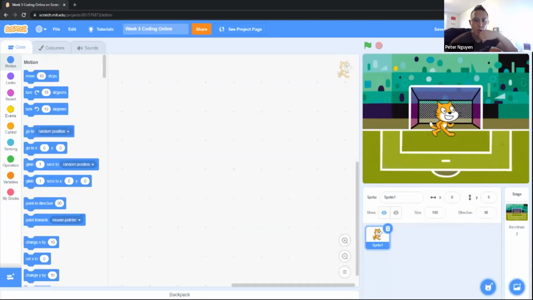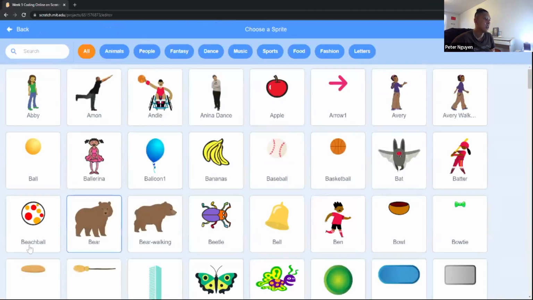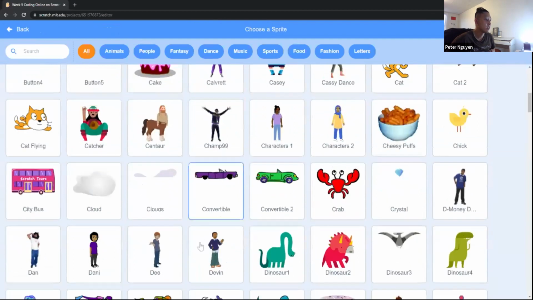Okay, so we will create a football that will move left and right, like a penalty kick. If you've played soccer before, you should know what a penalty kick is. So we're going to use a cat, or you can change it to a different character.